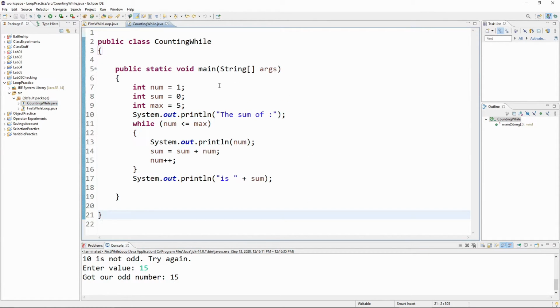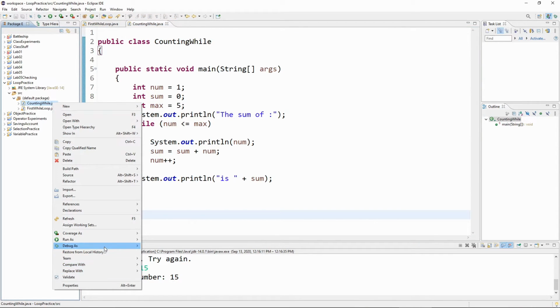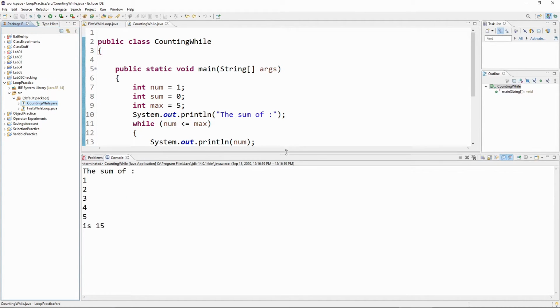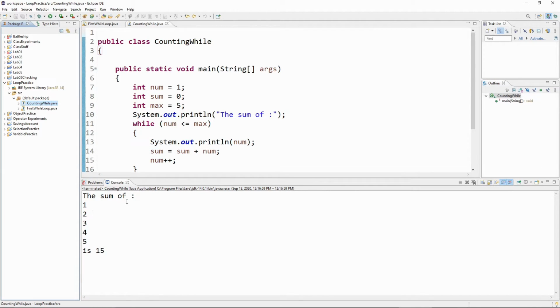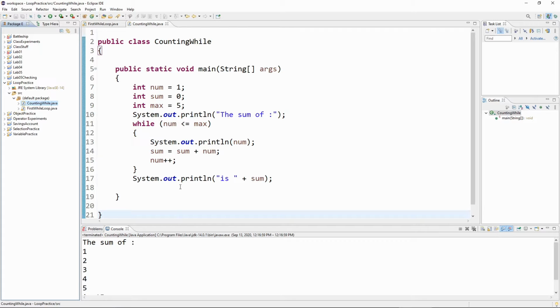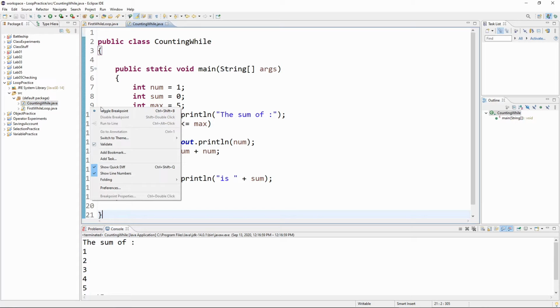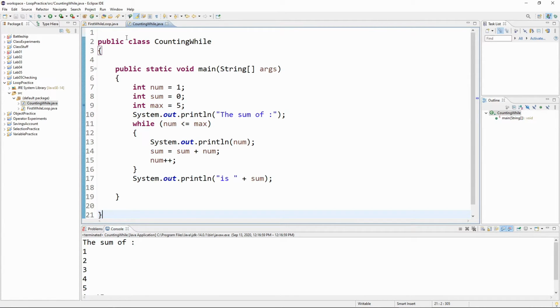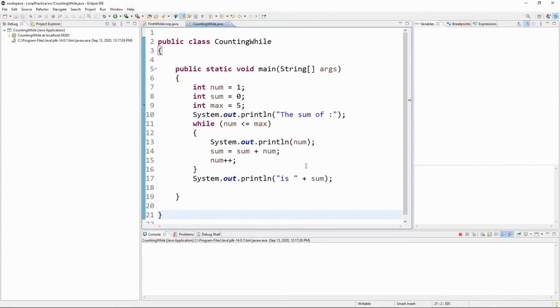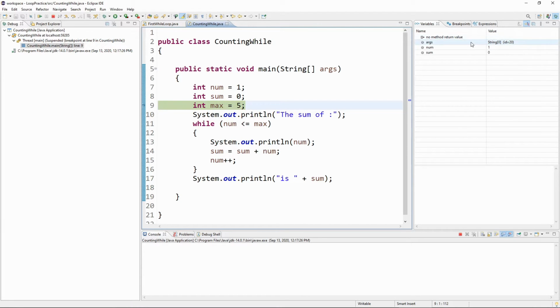So let's move over to the counting loop. I'm going to first just, again, run this. And pull up things so you can see all of the output. So the sum of 1, 2, 3, 4, 5 is 15. Now I want to have us watch what's happening. So we're going to use that debugger that I showed you the last time. So I'm going to set a breakpoint right here on line 9 and choose debug as, flip over to the debug perspective, and let's watch what's happening here.